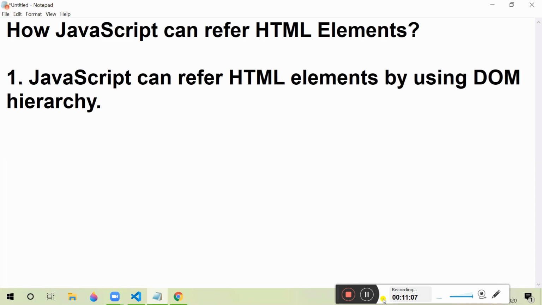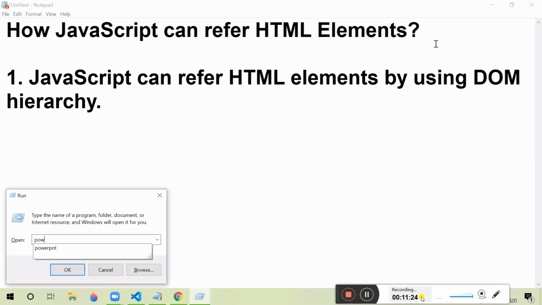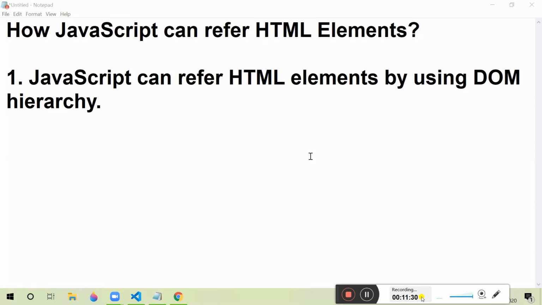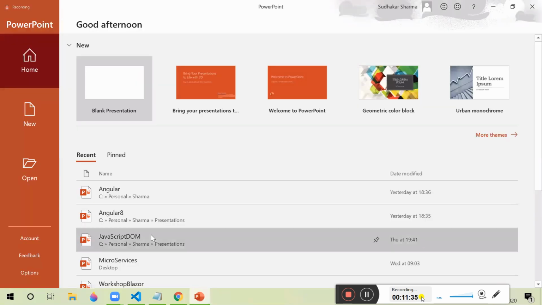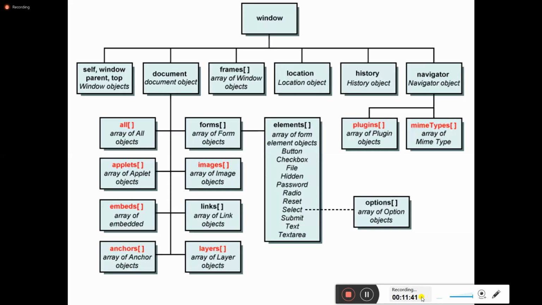JavaScript can refer to HTML elements by using the DOM hierarchy. What is DOM? Document Object Model. And what is the DOM hierarchy? We already learned it. When we started HTML, we discussed DOM, and you have the diagram in your notes also. We have learned about DOM, and this is what the DOM hierarchy actually is. This is the DOM, the Document Object Model.